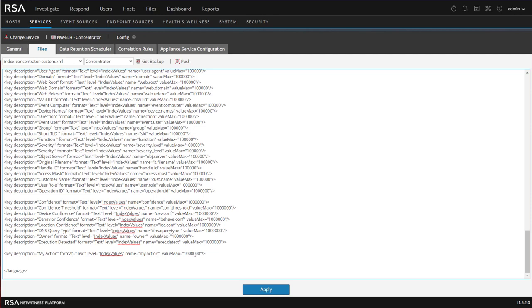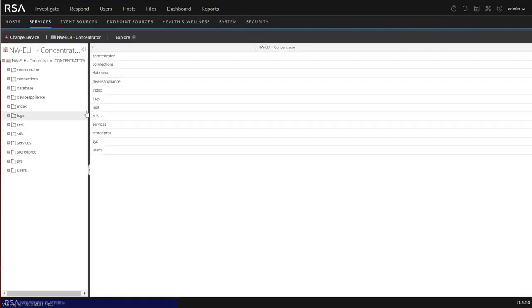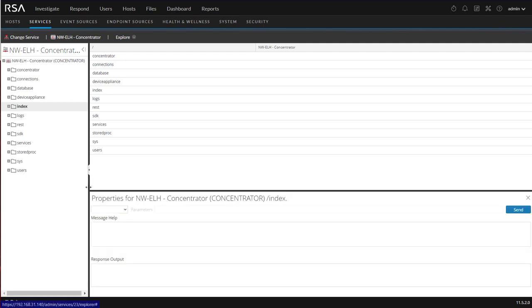And again, we have our value max here. In this case, this is set to 1,000,000, but again, I can put it to anything I want. Click apply. I would push that to my other concentrators. And once I get that done, same thing: I go to the Explore module, right click on index, click properties, click save, and then send. Once I do that, that key will now be available within the investigation module.